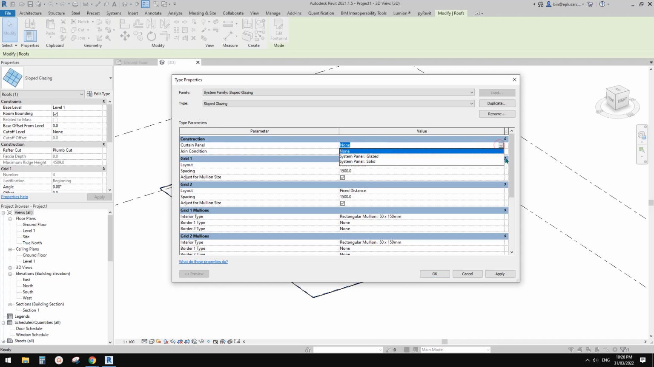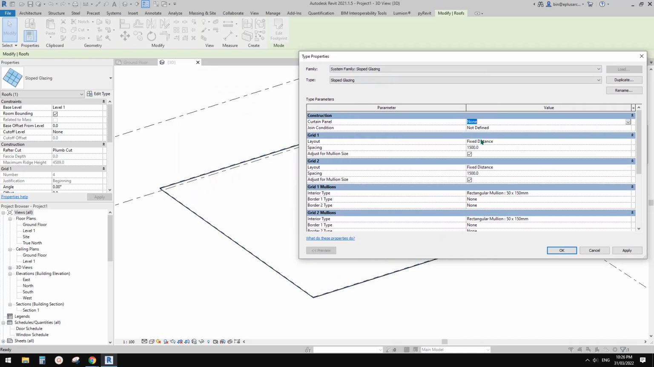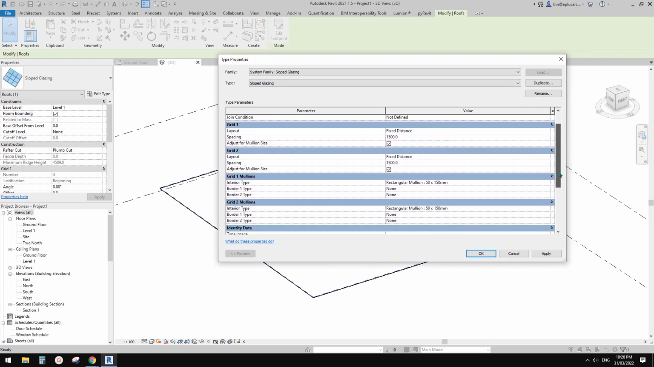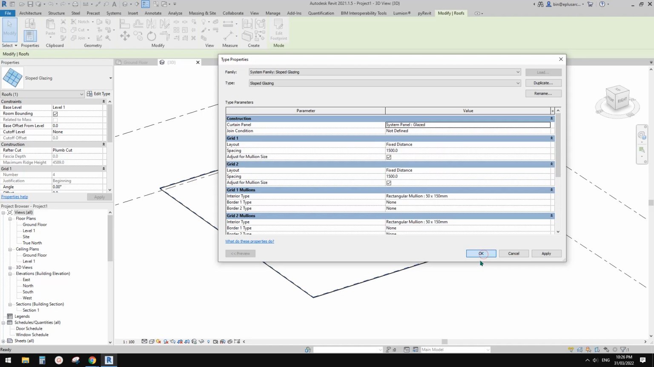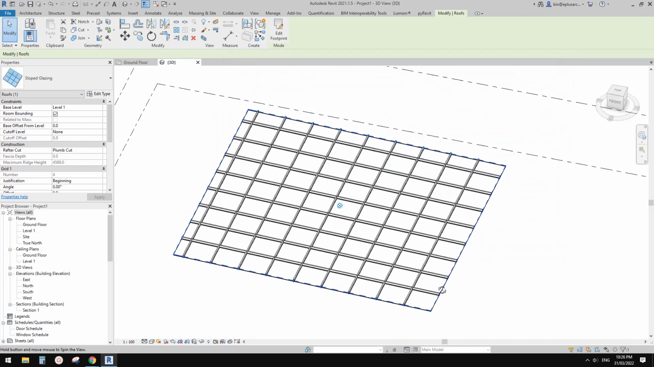If you do not choose, it will always use a system panel. So in this case, it will be a system panel glazed. Okay, let's just pick this one, and then I think that's it. So finish it, and okay, this is quite big.